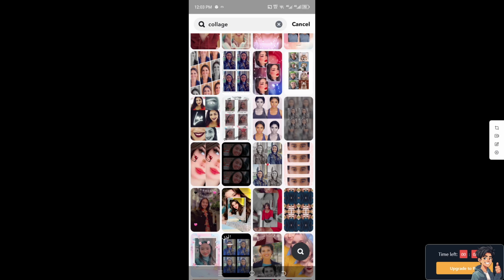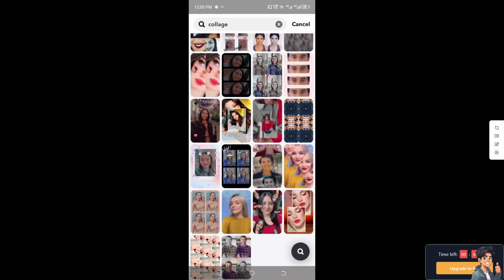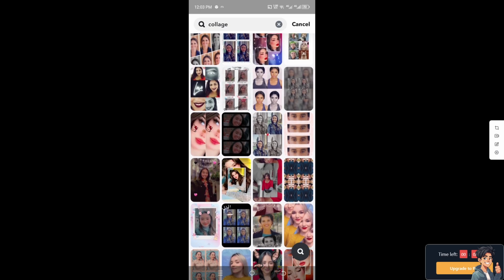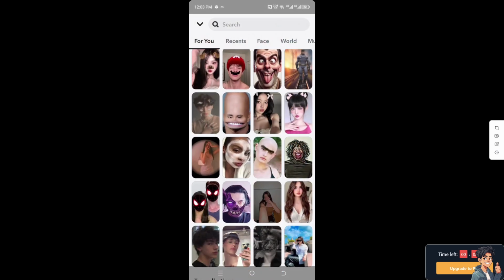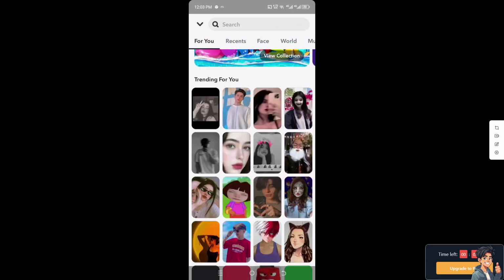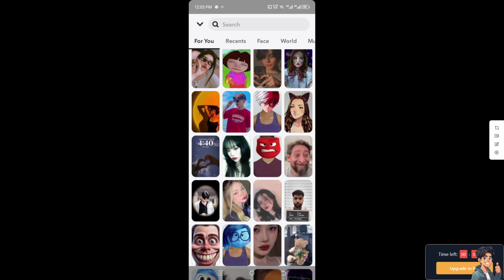And of course, collages can be used to celebrate special occasions, birthdays, anniversaries, or milestones by compiling memorable moments into a single snap. It's a convenient way to reminisce and of course share joyful memories with friends and followers. And again, it's an easy and a straightforward process here on Snapchat.